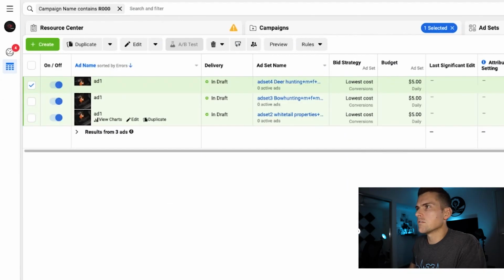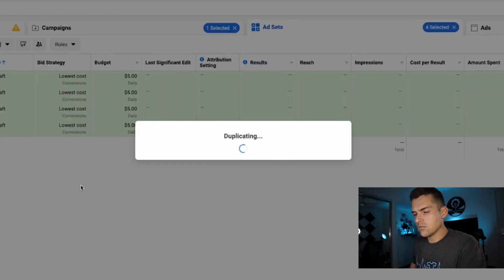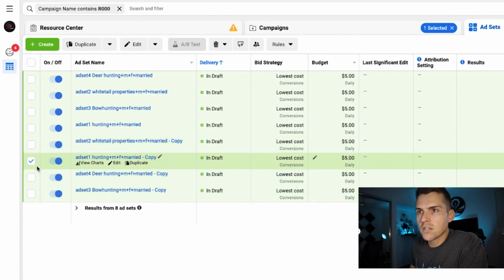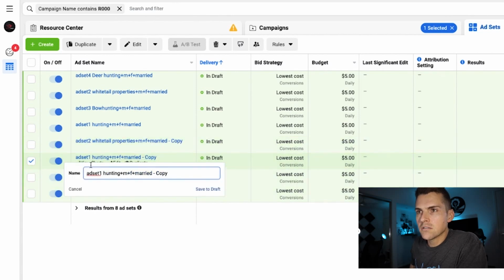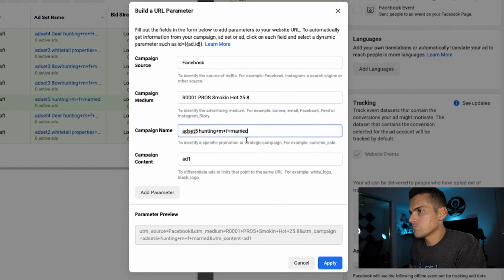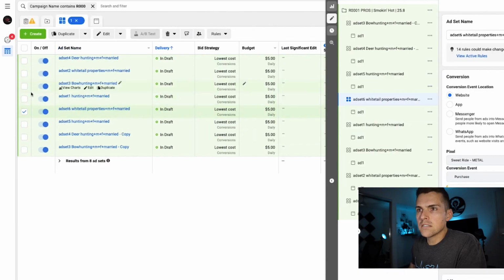sweet, alright, come back to ad sets. Now, I just duplicate them, select them all, Control D. Now this time what I'm going to do is make these numbers consecutive. So the first one was hunting, so we'll change that to 5. You need to change that parameter again. Good. And the difference with these is that we've got the targeting expansion on.